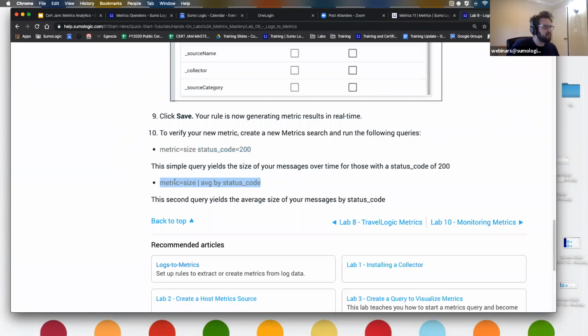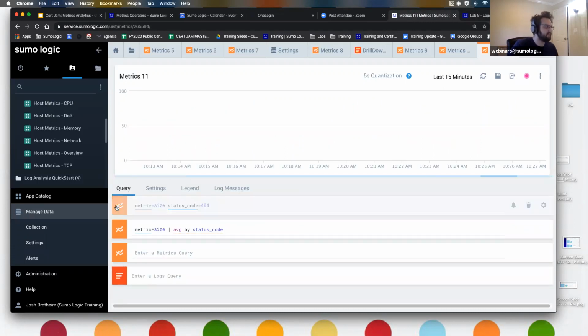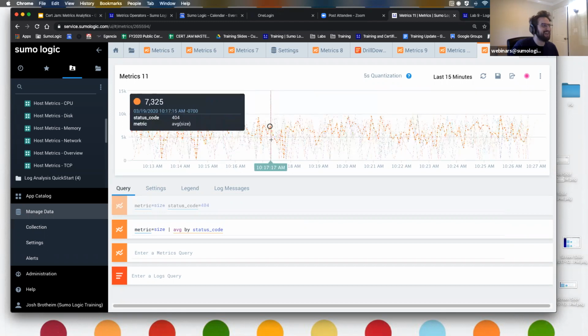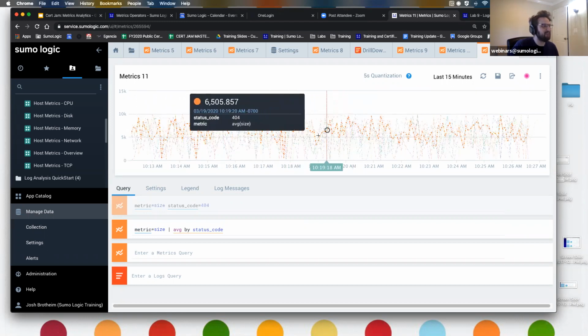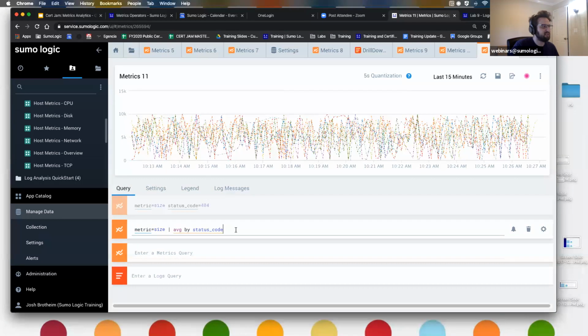Similarly, we could take the metric equal size and average it by status code. So what we should get here, let me turn off that first one, is that for each status code, and there's a lot of them, we get the average for each one. And since there's a lot of them, that's why it's quite busy.